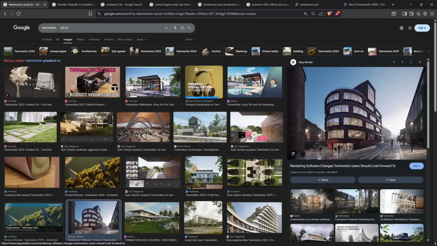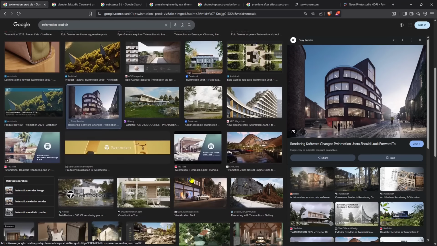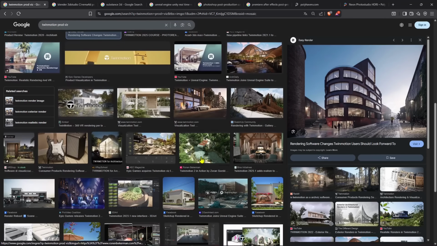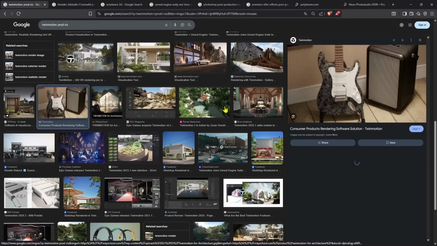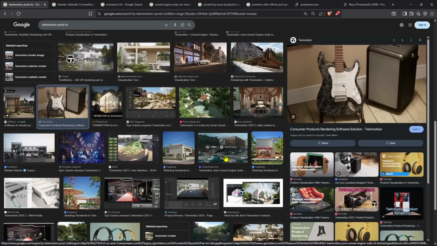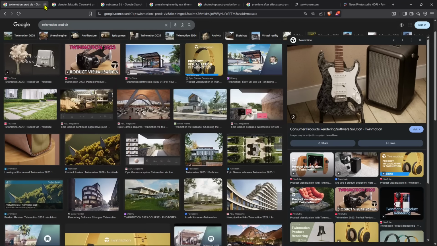First tip, Twinmotion. Twinmotion is free until you reach a really high level of earnings. You can use it for exterior renderings, interior renderings, but also for product design and product visualization, and you can also apply decals and effects, etc. And there is a course dedicated to this on the channel.